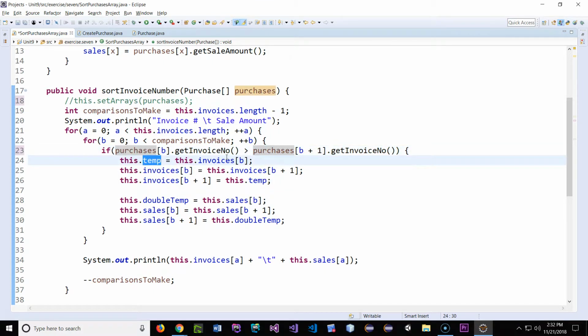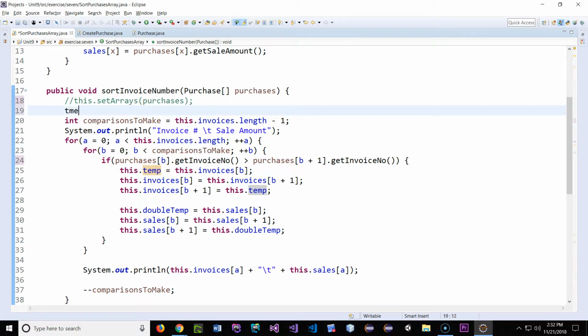So in this case, the temp doesn't work. So instead of putting that here, I'll put it in here. So I put temp here. It would be a purchase type. Purchase temp is new. We could just do that here, that's fine. Purchase temp. And so this temp will be assigned to the purchases of B.